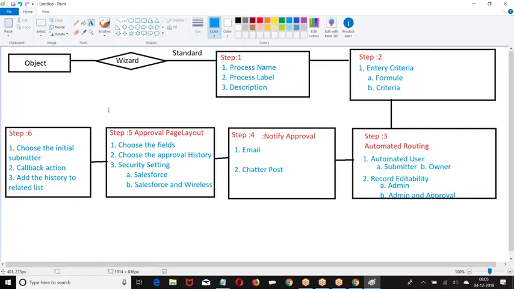This is what we have created. So basically, on the object, choose the wizard, standard or jump start. Give it the standard. Go to step number 1, process name, process label, description. In step number 2, entry criteria, formula based, criteria based. Step number 3, automated routing. So who is the automated user? Choose the submitter's automated user or owner's automated user. Then record editability. Who can edit the record? Is it the admin or admin and approval?